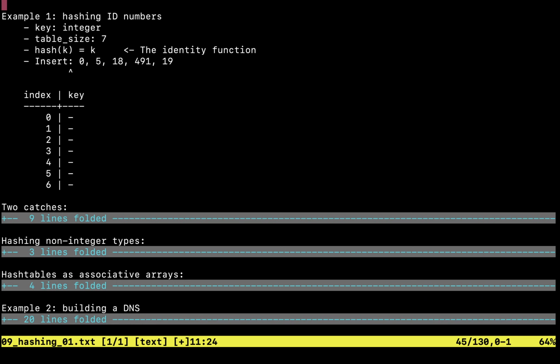So let's pretend like we're going to build a hash table of ID numbers, student ID numbers, okay? So the key that we're going to hash is an integer itself. And let's assume that this is not just an integer, but let's assume this is a non-negative integer, okay?